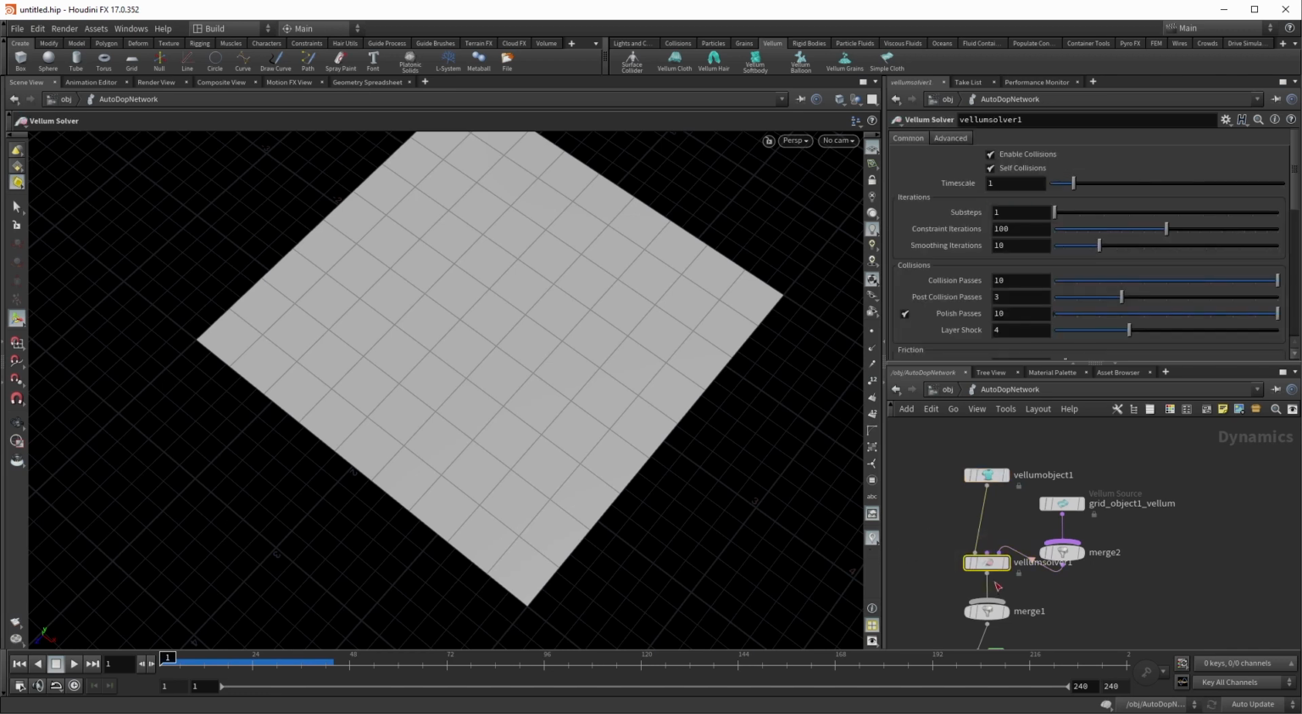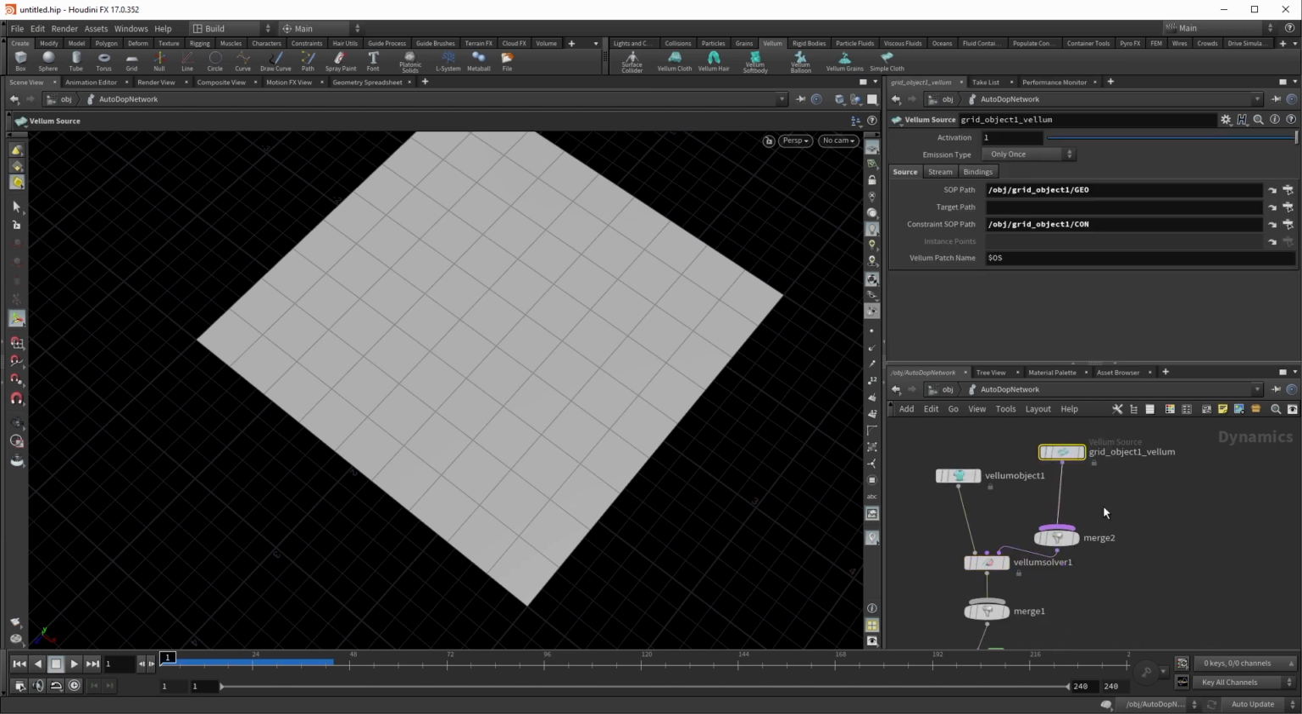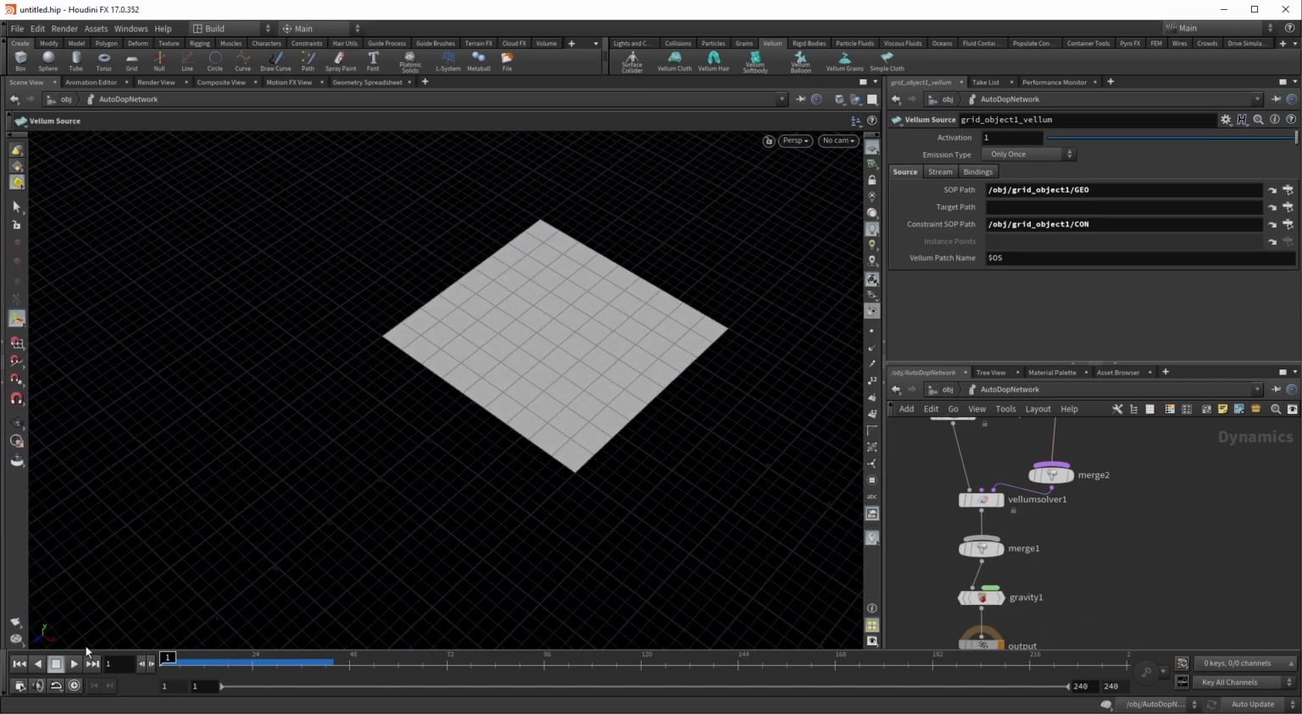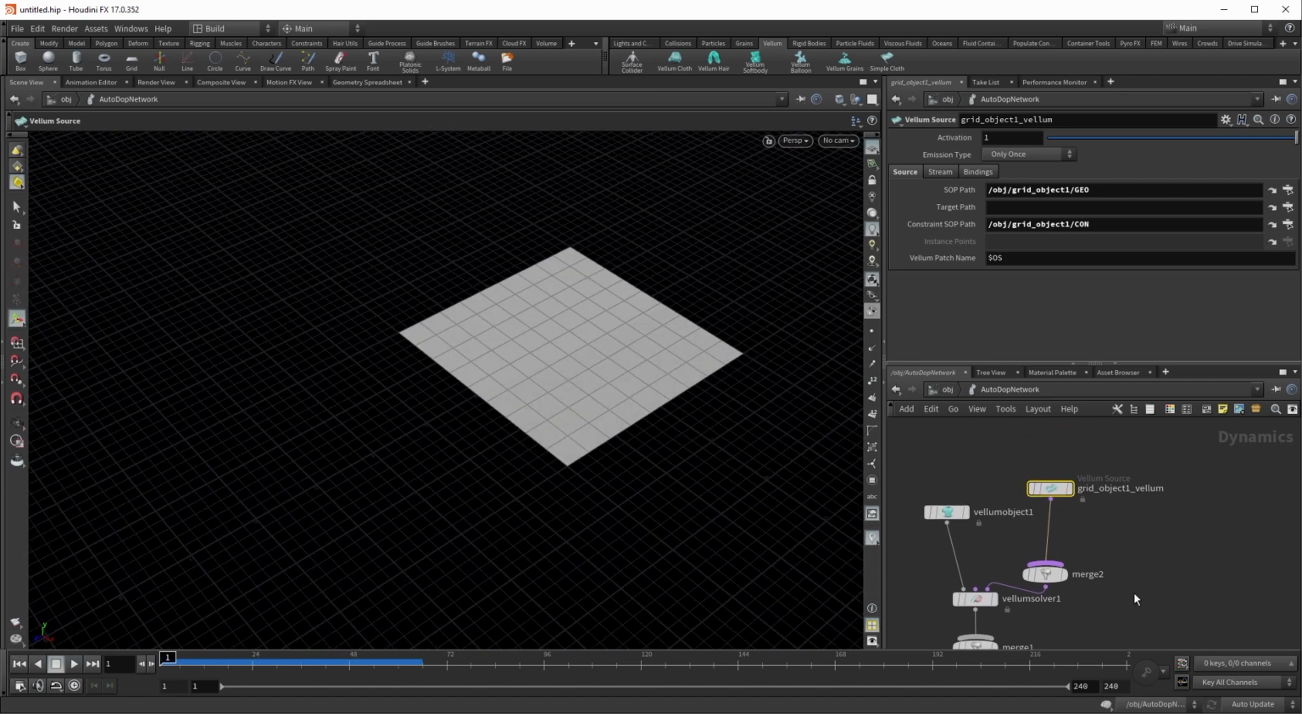And below that, we'd have a POP solver, which is controlling all the global solve properties of the particles. And then to add more particles to the scene, you'd use a POP source. In this case, we have Vellum object and Vellum source and Vellum solver. So you can see there's a lot of consistency to how this is laid out. So if we hit play, we can see this again falls as we expect it to do.